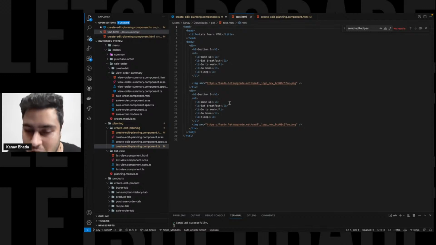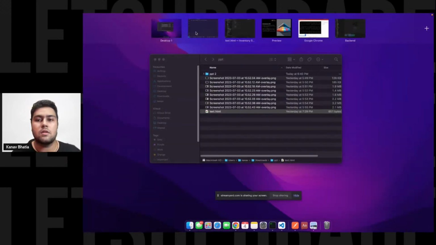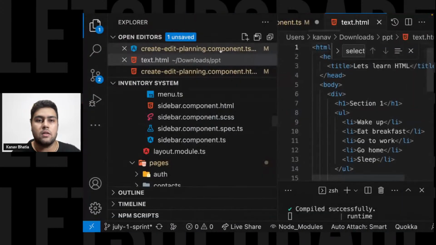I'll share the assignment with you. Don't worry about the assignment. We will come back to it. I am zooming in. Just a second.